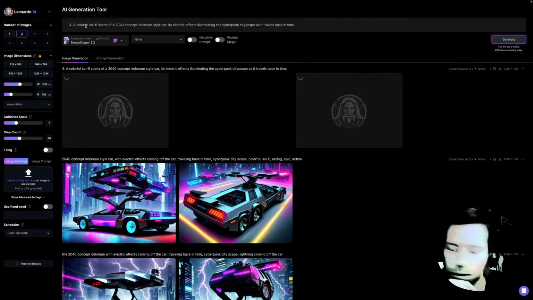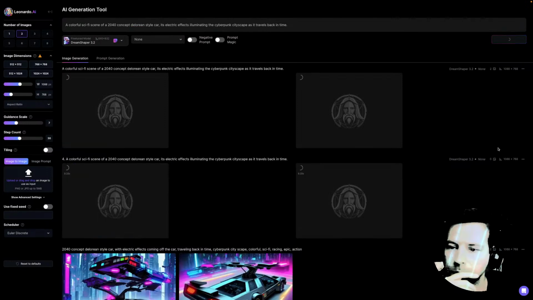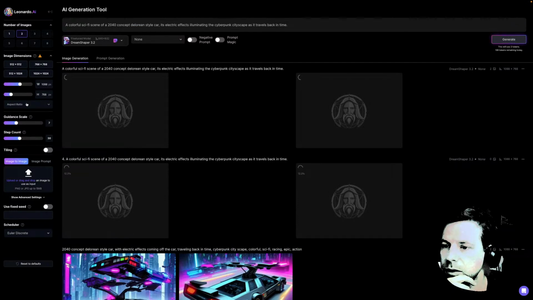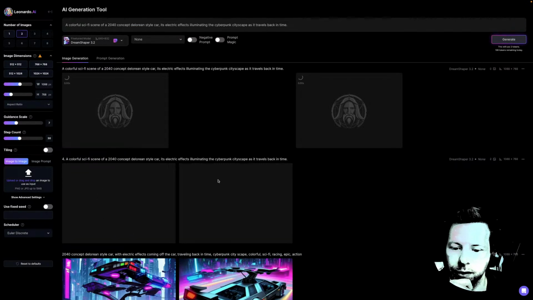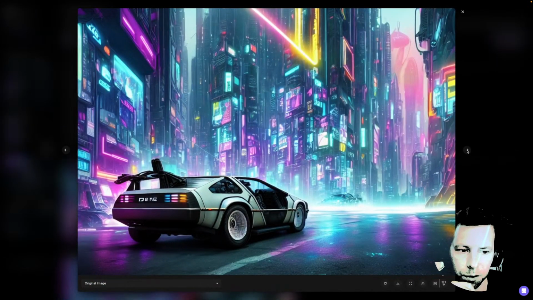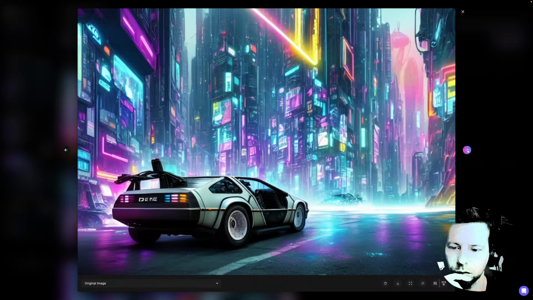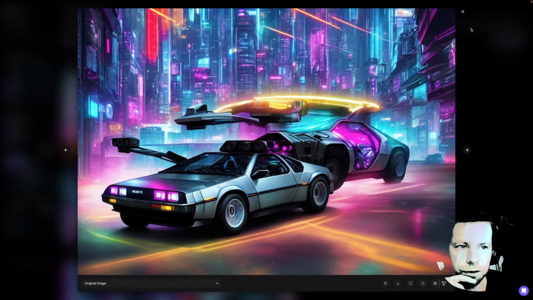Again, it copied over the number. Don't know why it did that. Click that. Generate. And okay, didn't mess up our size and scale over here. Yeah, it still doesn't understand the 2040 DeLorean. And this is what happens when you mess with the image size. So we'll turn back down the size so we'll get some crazy effects here.